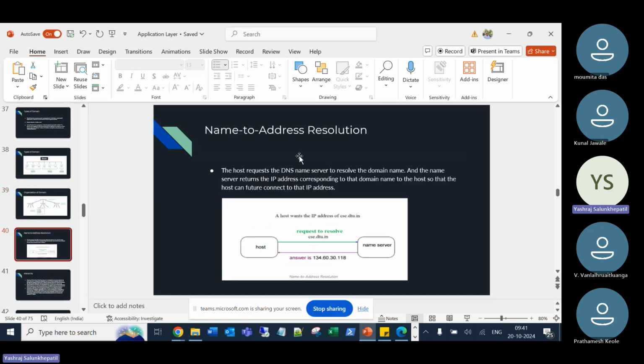So, name to address resolution. How does it happen? The host requests the DNS name server to resolve the domain name, and the name server returns the IP address corresponding to the domain name to the host, so that the host can further connect to the IP address.